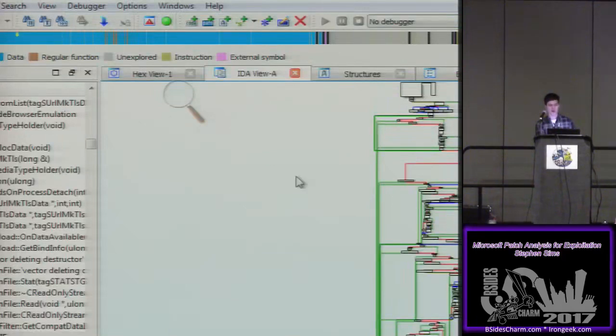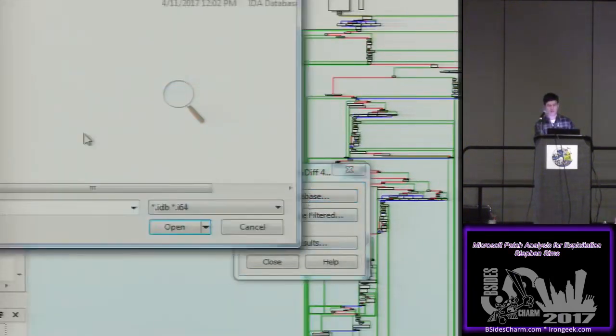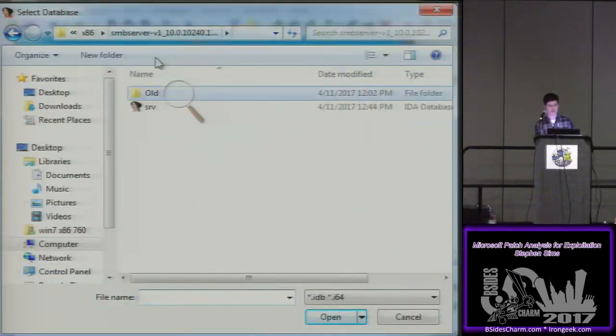But again, very useful. I'm going to now bring up BinDiff here, and we're going to diff against the patched version. So go in here. I don't know why it's taking me there. That's not where I want to be. Give me a moment.